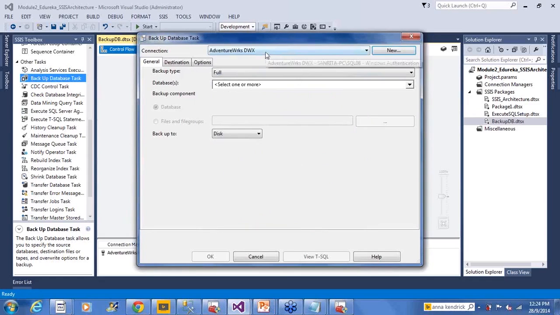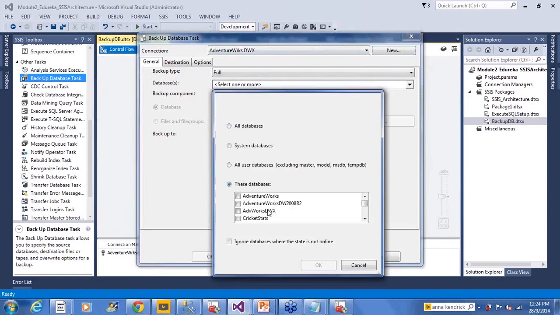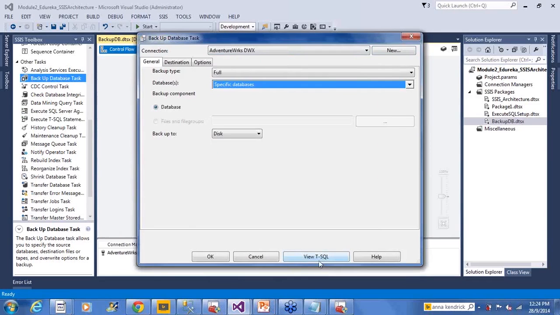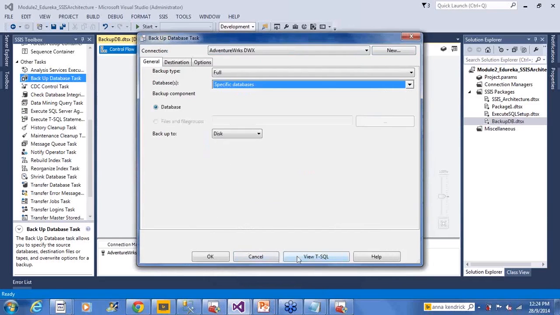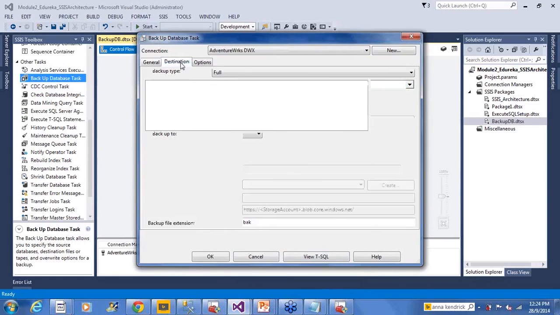Once you have the connection specified here, you can select the database. From these databases, I want to back up a database called this one. It is showing the specific database. My specific database is this one. The beautiful thing about this is that you can generate a TSQL once everything is done.